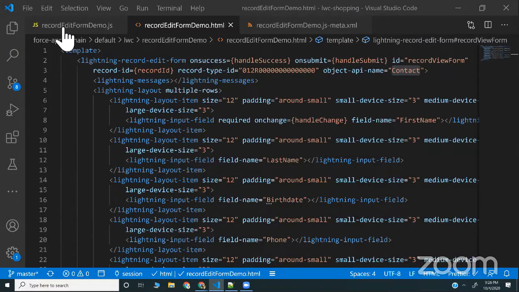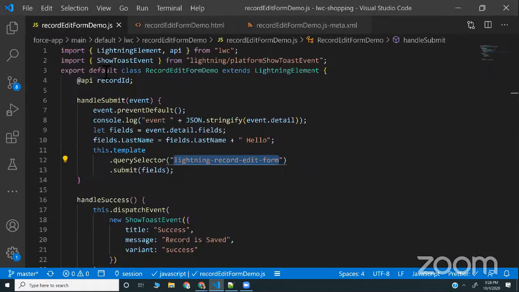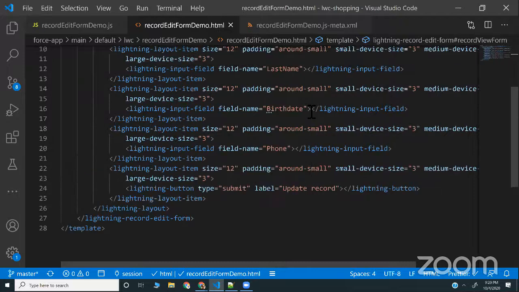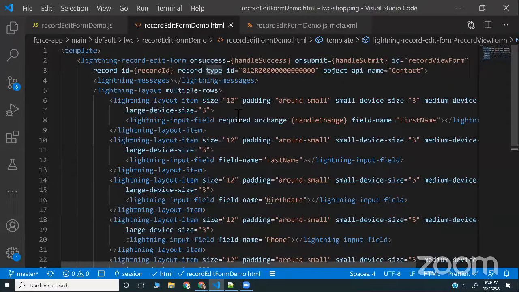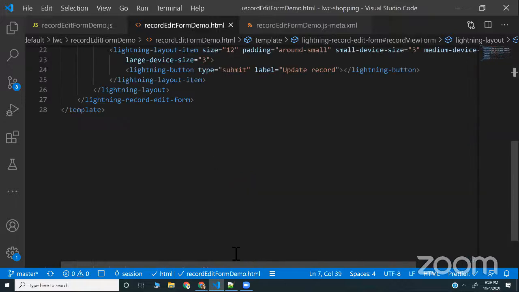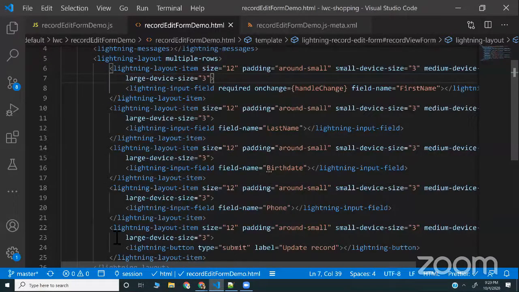Okay, so event.preventDefault is the standard JavaScript method which prevents the default behavior of the particular event. In this scenario, this is a plain HTML button, and this is the form. Whenever we click on the button of type submit, the form gets submitted.